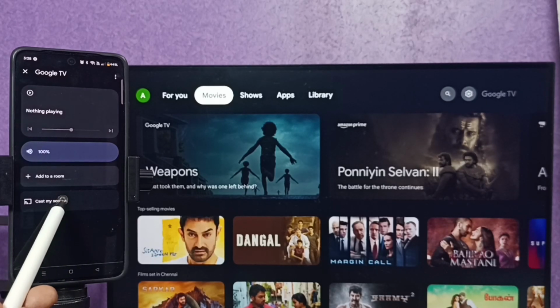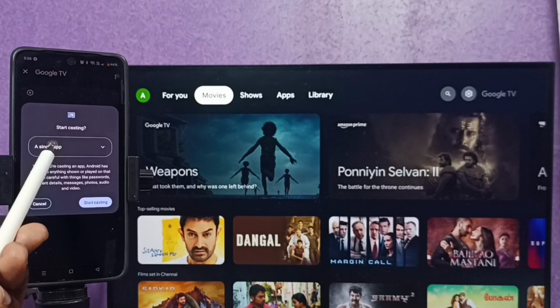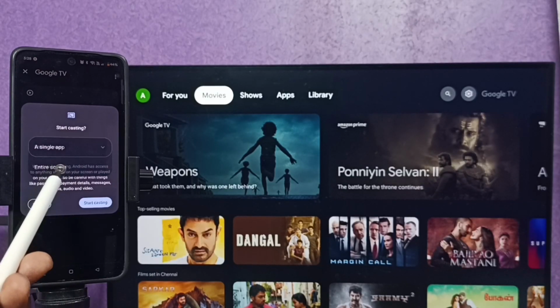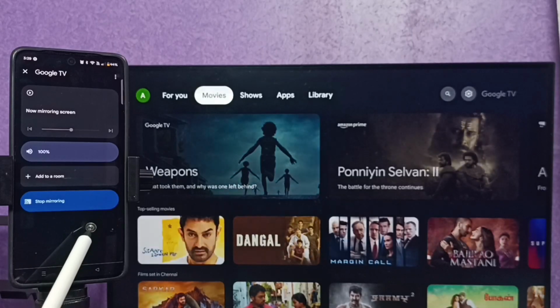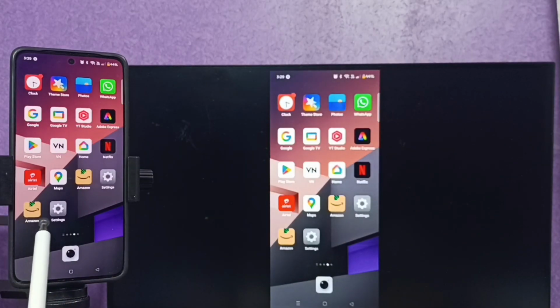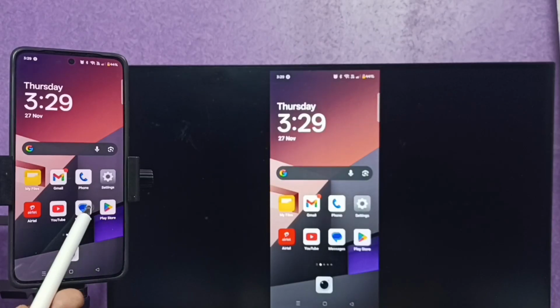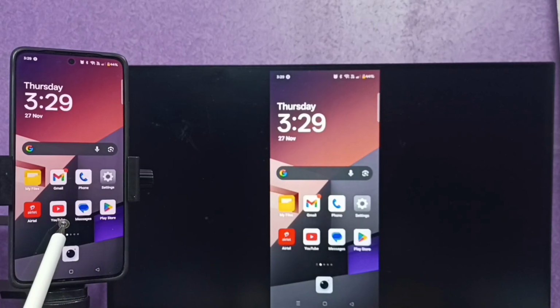Tap on cast my screen. Tap on cast screen. Tap here. Select entire screen. Tap on start casting. See, it's working. This is method 2.